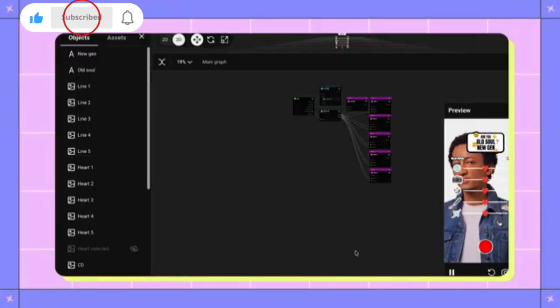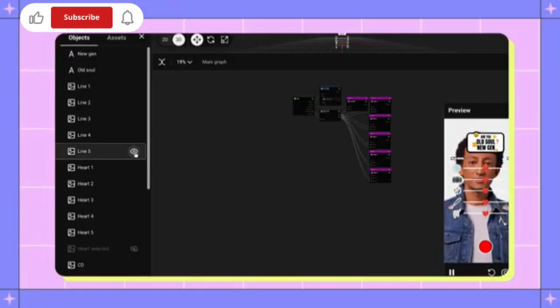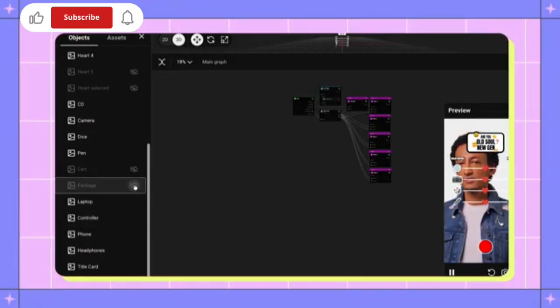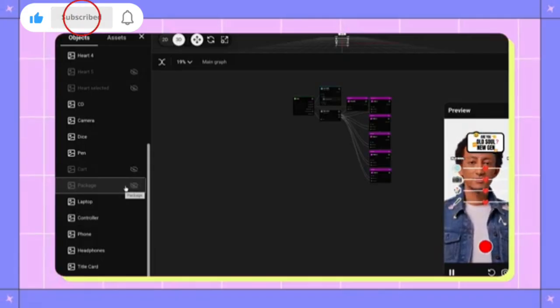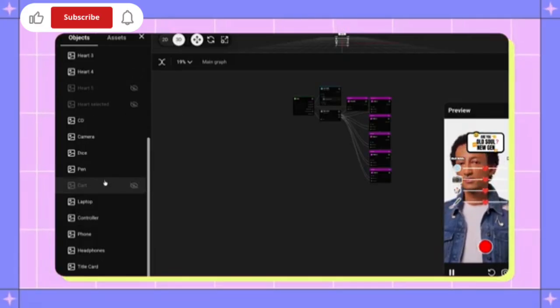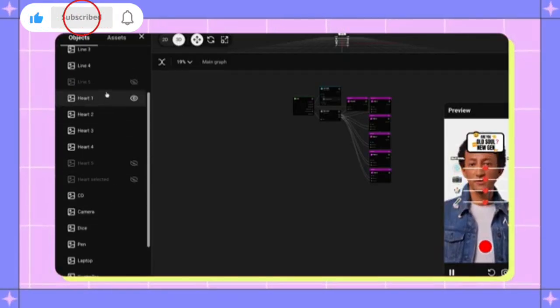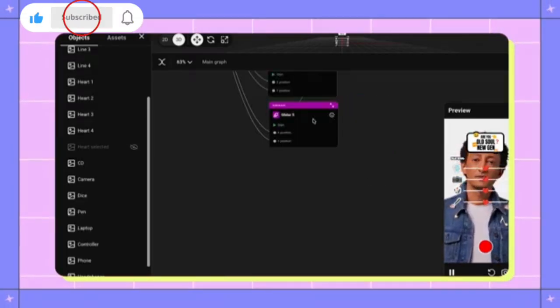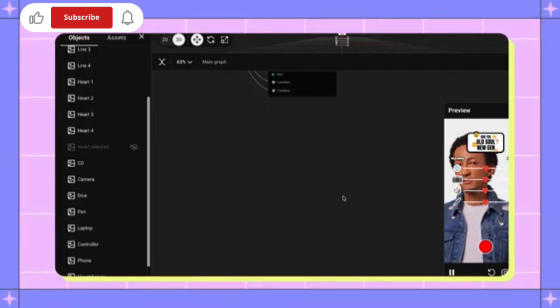To remove a slider, the quickest method is to simply set the line, heart, and associated items to non-visible in the Objects panel. However, for a cleaner project, you should delete those objects from the Objects panel and then remove their corresponding logic from the visual script. Specifically, locate and delete the corresponding subgraph.